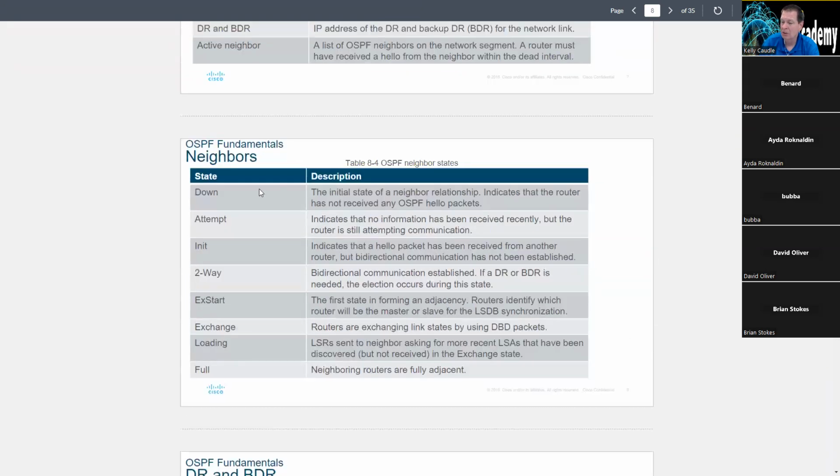And that's one of the first things that will happen: when two OSPF neighbors exchange information, they start out in a down state. They then will send out their hello packets to one another. And if you've ever seen, there is a condition called stuck in init.